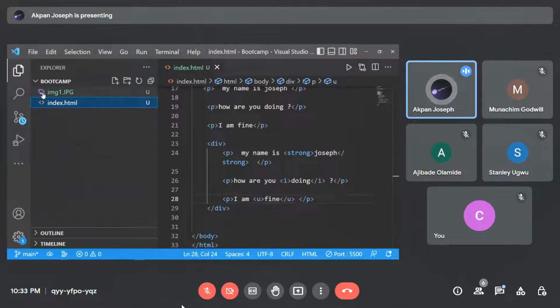you notice you see the image here. Can you guys see my screen well? Notice you see the image here. Like you already have the image in this folder. So the procedure is very important.